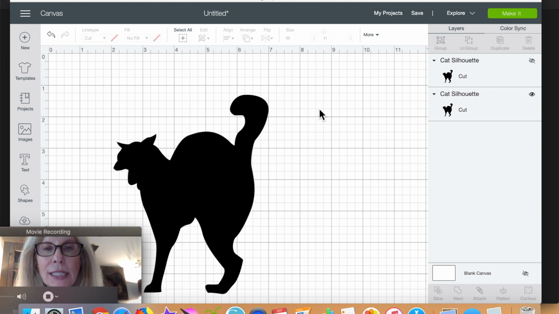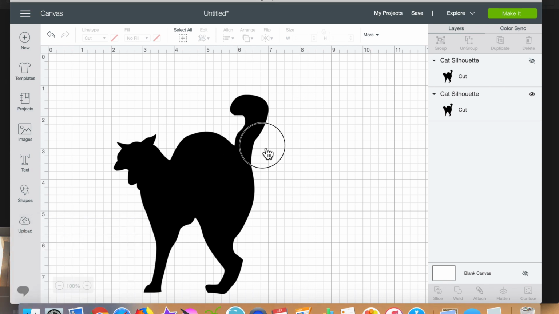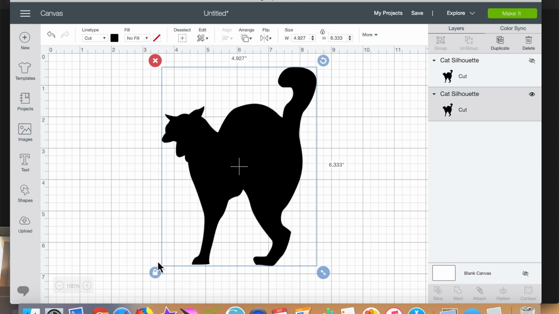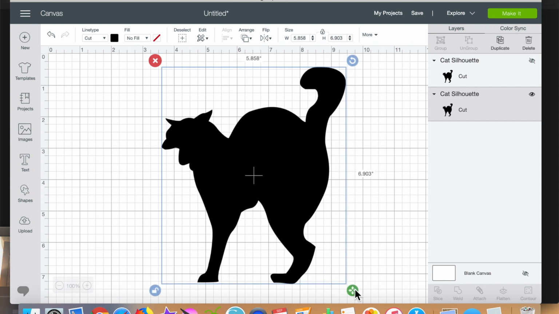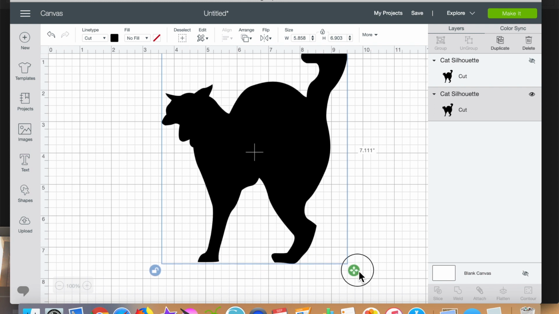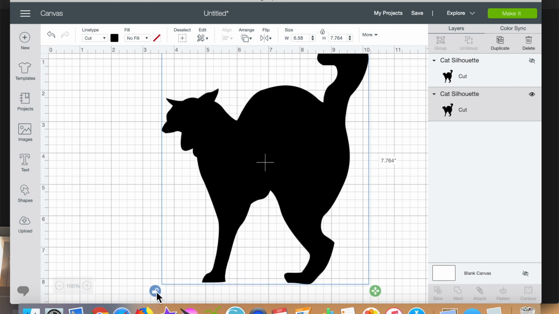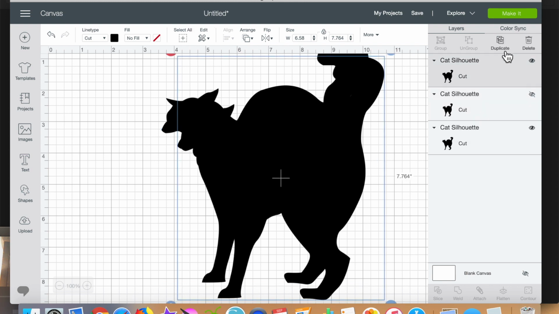I'm going to show you real quickly how to do some simple knockout text. I've downloaded this cat from Cricut and went down to this lower left lock and manipulated the size, to give us some more room for a knockout. Now I'm just going to duplicate him because I just want to have a couple of them.